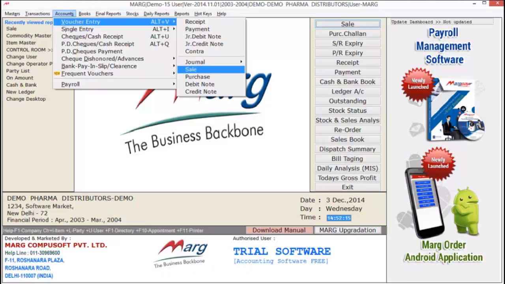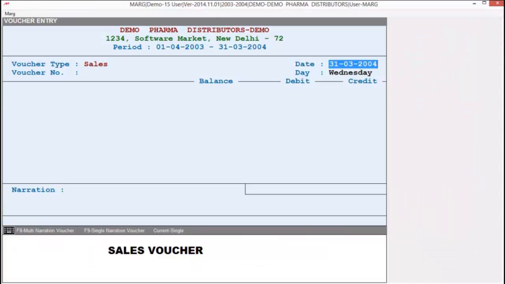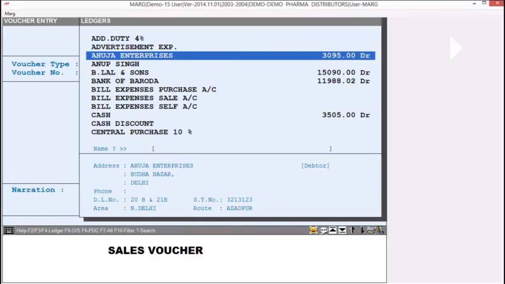For that, you have to move on to the accounts menu of Marg, and here you will select the voucher entry, and then here we will generate a sale voucher. Now your sale voucher window will appear. Here first of all we will define the date on which we are generating the voucher. Next you can define the voucher number. After that, as you press enter, you will see your ledger window will appear. Now you can select your ledger.